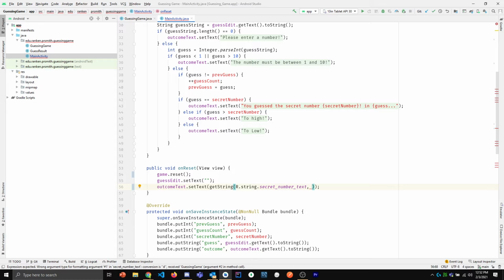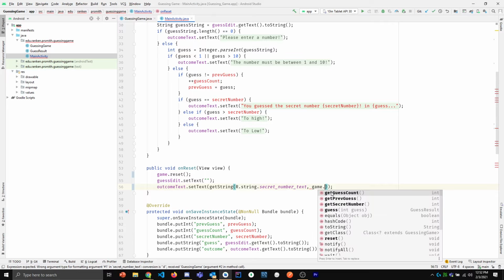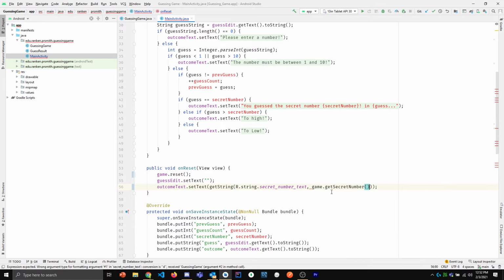Right, so now how do I get access to it? Game dot get secret number. Sorry, sneezing here. Game dot get secret number. Right, so I want to pull it out of there, and we're going to display it here.